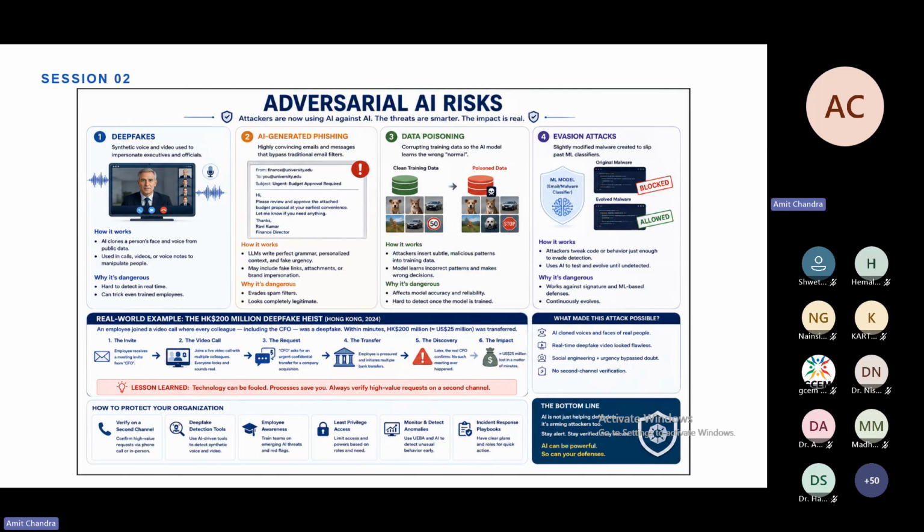Okay, so a real world example is the Hong Kong 200 million dollar deepfake heist, which happened in 2024. So how did this happen? The employee received a meeting invite from the CFO, the Chief Financial Officer, to join a video call with multiple colleagues. Everyone looked and sounded real. The CFO asked for an urgent, confidential transfer for an acquisition. The employee was pressured and initiated multiple bank transfers. Later, the real CFO confirmed no such meeting ever happened. And see what the impact was: around 25 million lost in a matter of minutes.